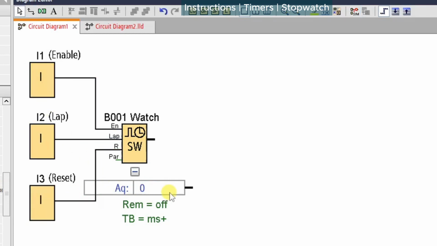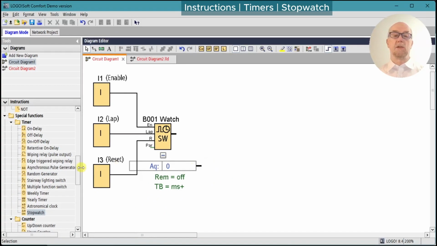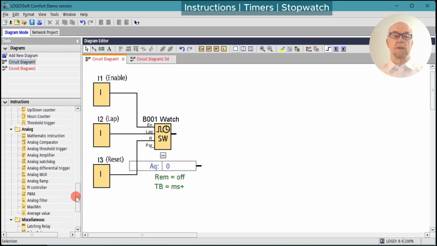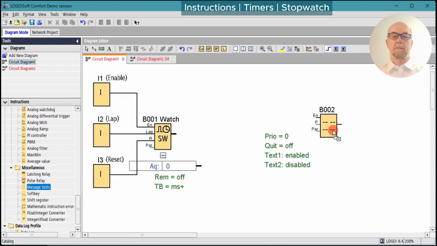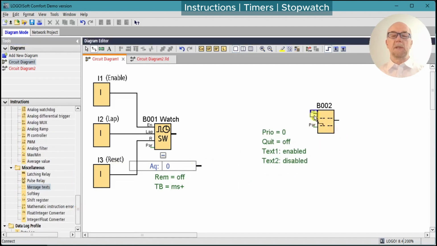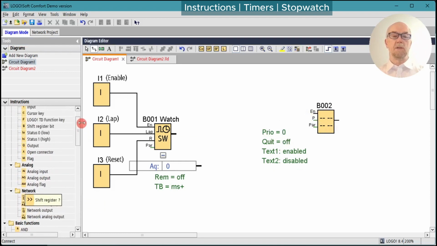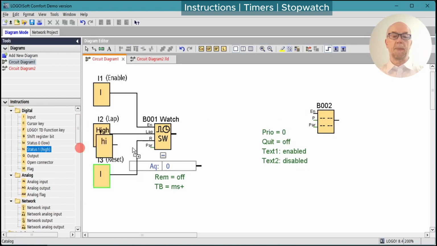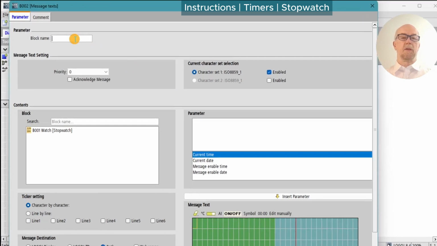To better see what's happening inside the stopwatch, we can use the message display to show the time values. Message display requires an input, so we just want this on all the time for our demonstration. So for that, we'll use a status high and wire that in there. We'll configure the message text, give it a block name.